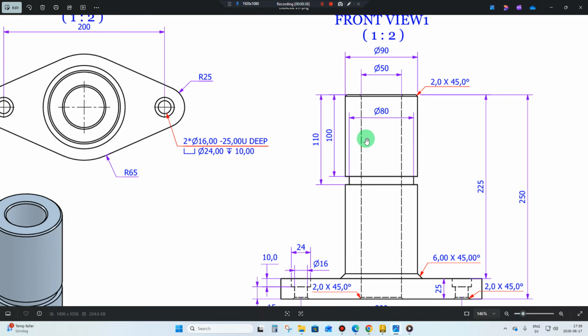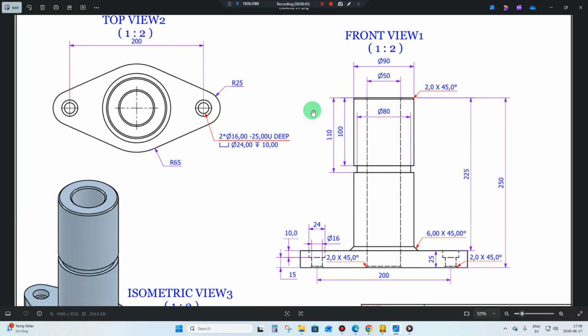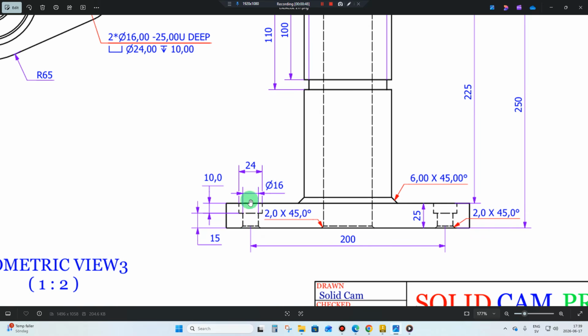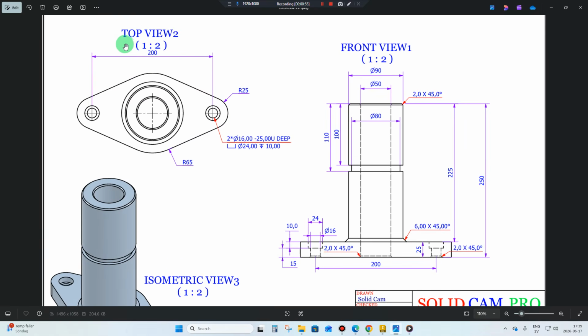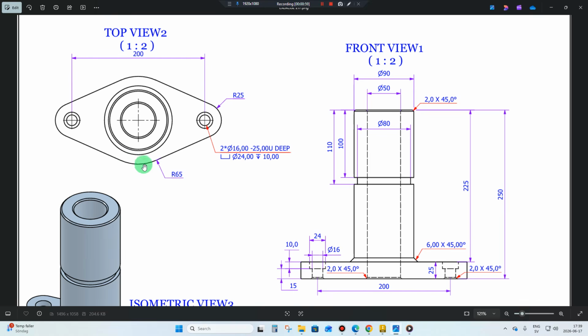80, distance from this line up to this line 100, and from this line up to this line 110, and from the center of this hole to the center of this hole 200, and on the top view we can see the distance from this hole to this hole we have 200, this one, and this radius 65 millimeter and this radius 50 millimeter, and the size of this hole 16, depth 25, counterbore diameter 24, and depth 10 millimeter.